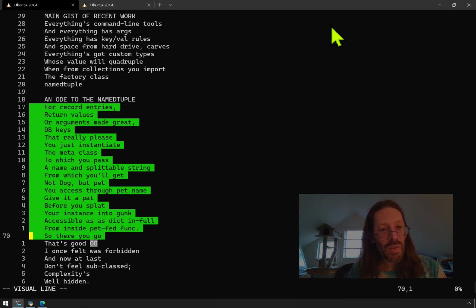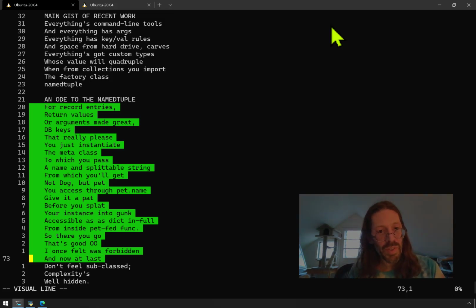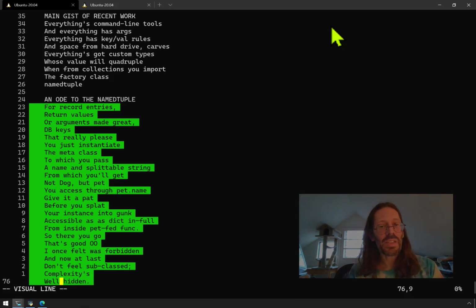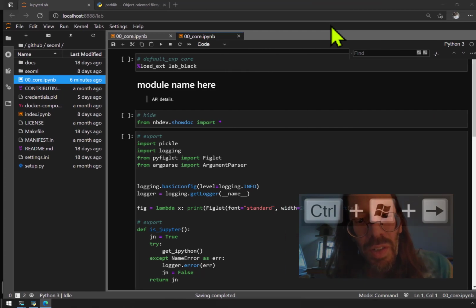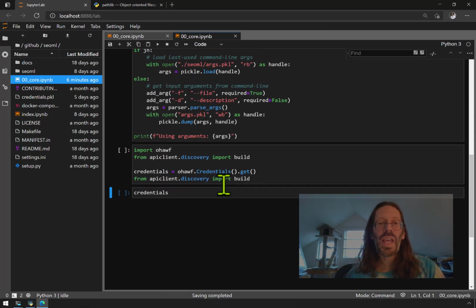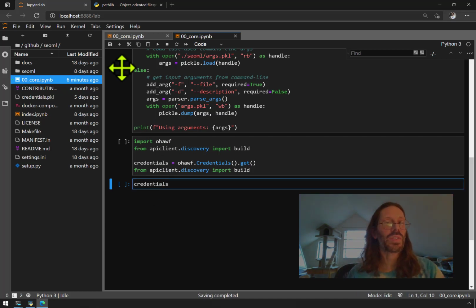So there you go. That's good OO. I once felt was forbidden, and now at last don't feel subclassed. Complexities well hidden. And so when last we left off, my basic scaffolding of every project got down to getting some credentials for interacting with Google services.